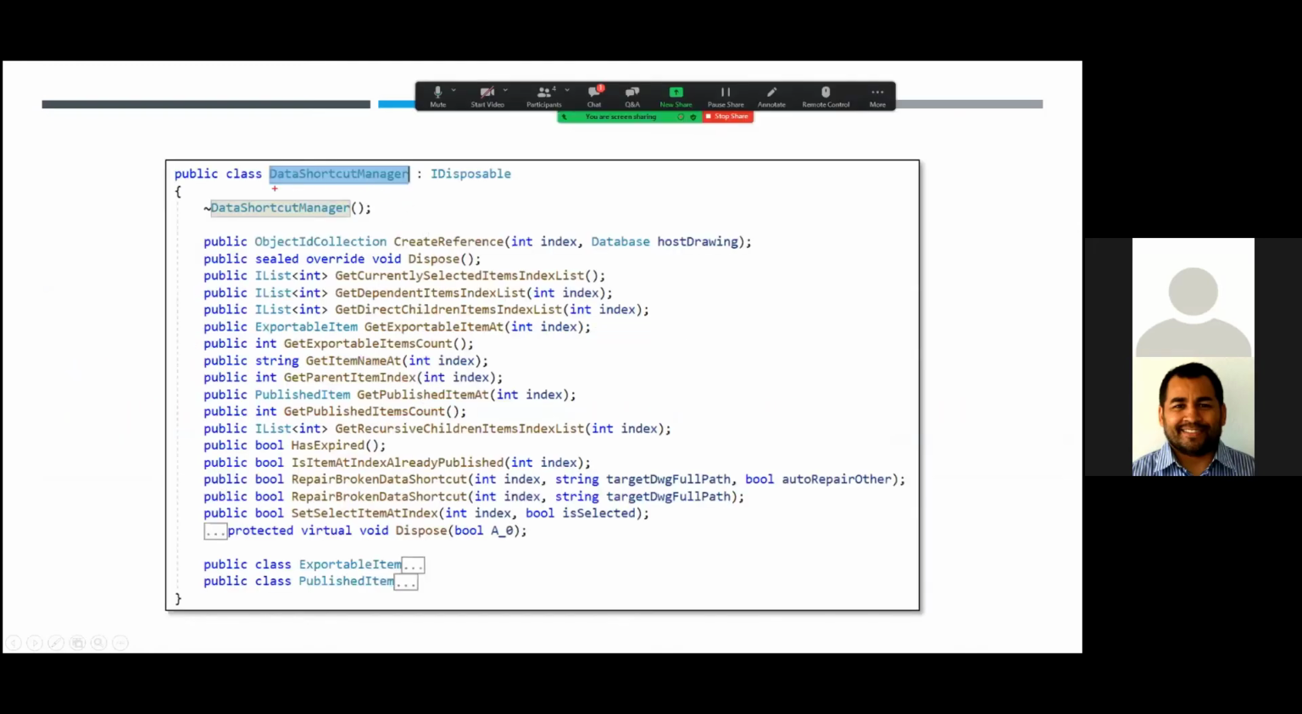That data shortcut manager has a bunch of methods and properties that we can use. So we can get the exportable items and we can get the published items. So I'm gonna talk about both of these. The first one I'm gonna get is one of these. But note, there are options that I'm not gonna cover, like you can repair broken data shortcuts. So if you've moved your project and you don't wanna manually do it, there's this option here that you could program something to automate that. Or maybe you're sharing with another office and they have a different folder structure. You could create a tool that allows them to automate that.